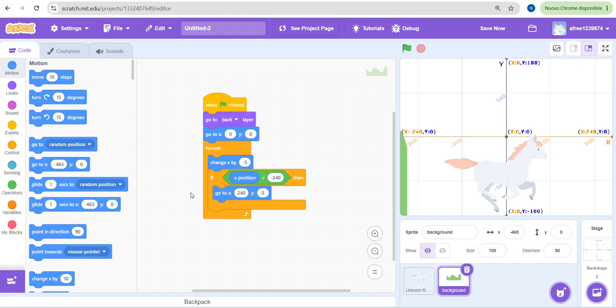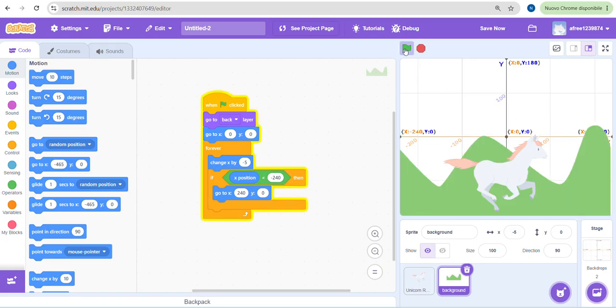So what this block means is, every time our screen will move by -5, starting from -5, -5, -5, until it reaches this point. Once it reaches this point, it checks the if condition. In the if condition, if the position of x is less than -240, then it will again go to this point. So this point is positive 240. Now try to execute it.